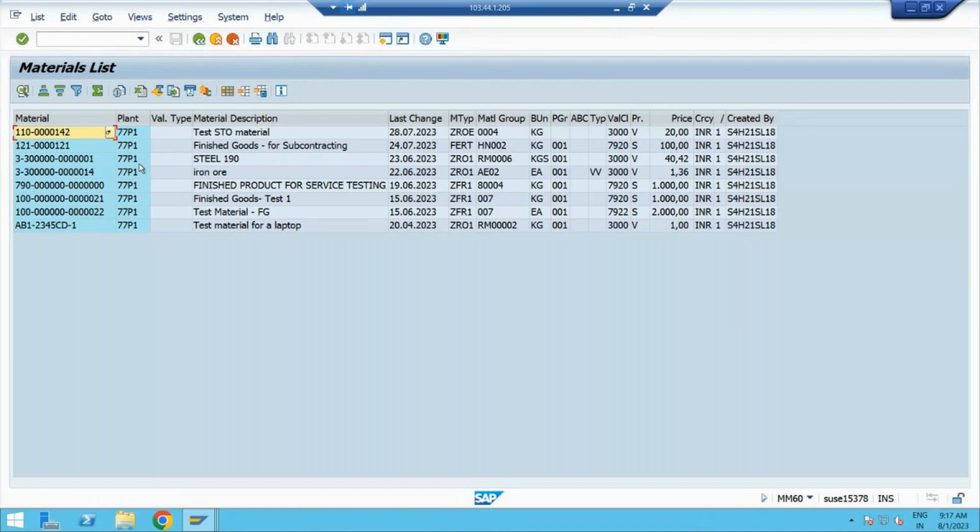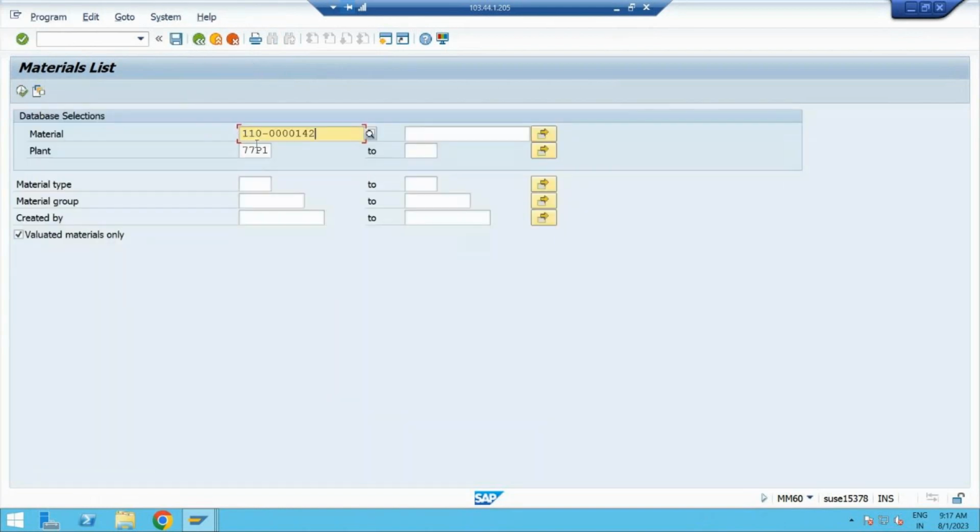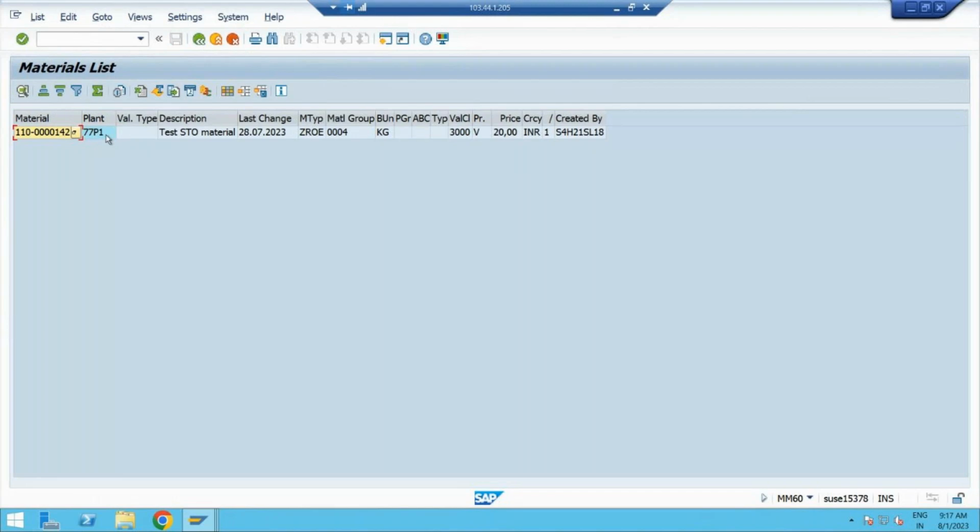Now suppose I select a material. This is the STO material I have created for the stock transfer. So I'll go back, enter this material, and remove the plant. And if I execute, I can see that this material is there in the S77P1 plant only, right? But I have to transfer the stock from one plant to another plant. To that plant, the same material should be extended.